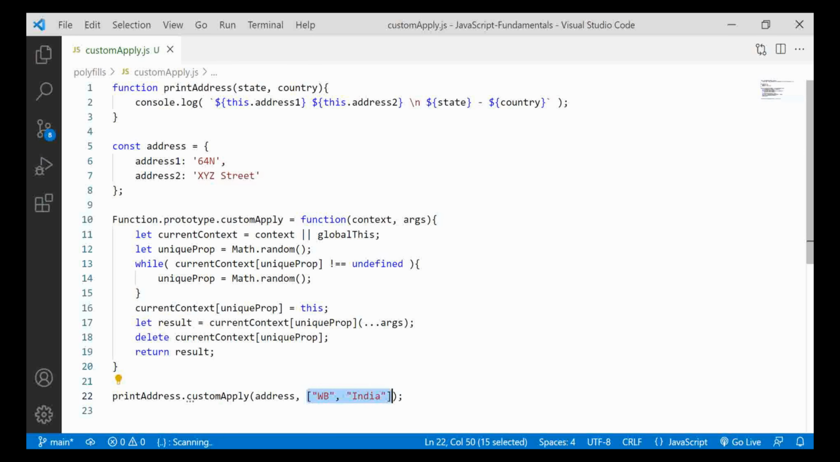So here, whatever array we are passing, the same thing will come here. No need to use a spread operator here, because anyhow this is a single argument only, right? So the value of this args will be this whole array. Now all we have to do is to use a spread operator, so that when it reaches this function, this will be spread into the state, country and everything as per these values.